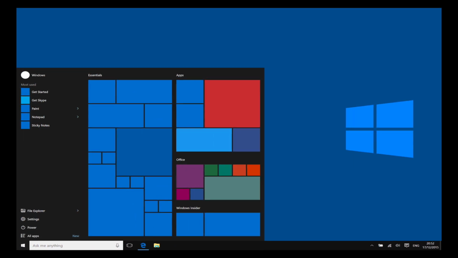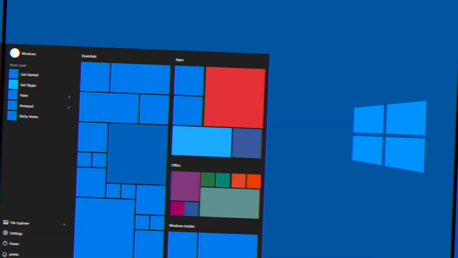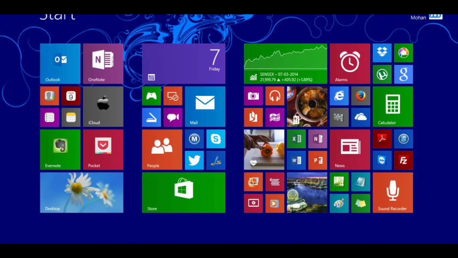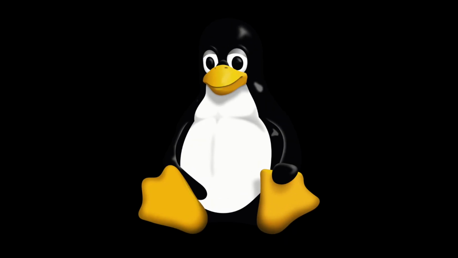We have a good old laptop. Using Windows 10 was bad, so we have downgraded it to Windows 8.1. But even that felt too slow, so we decided to install Linux in that laptop.